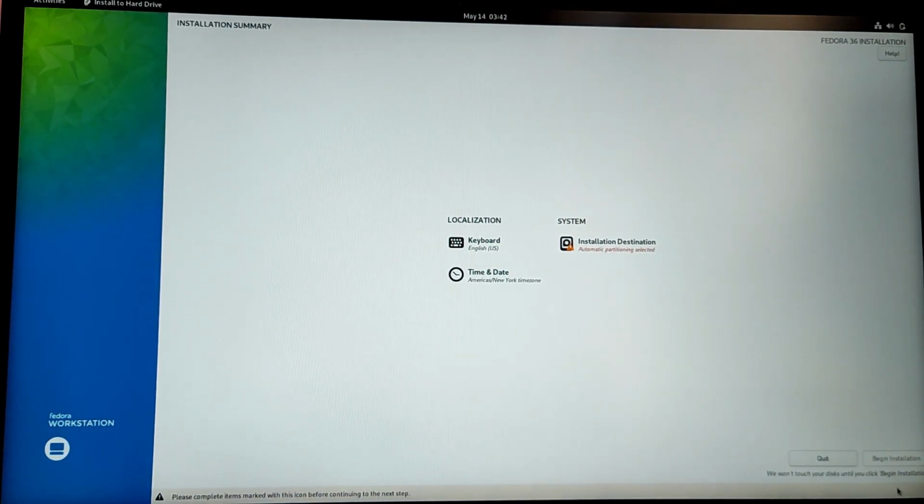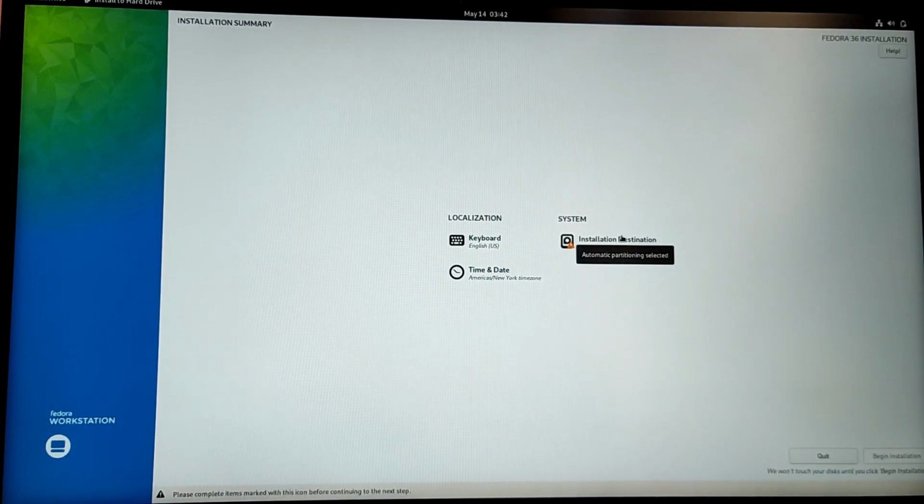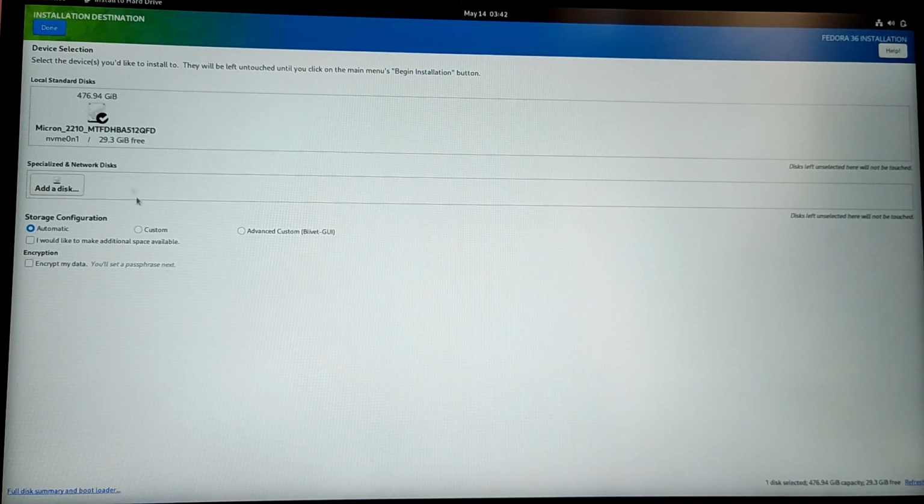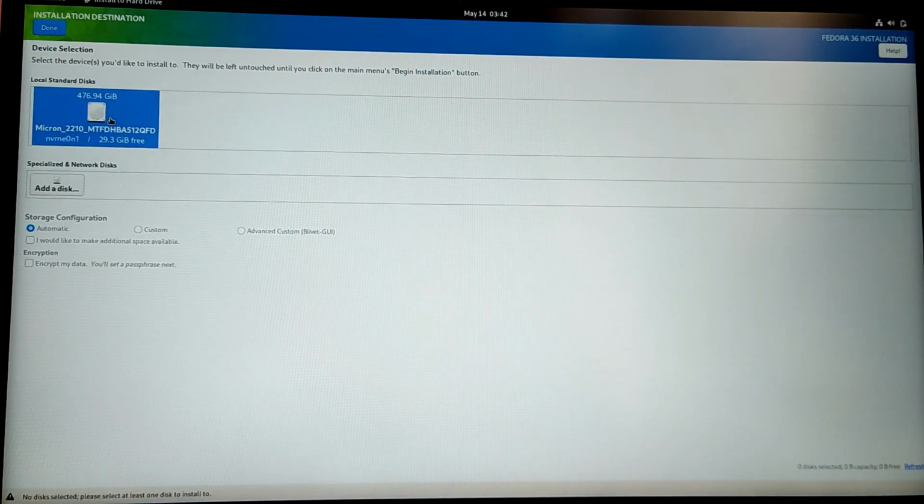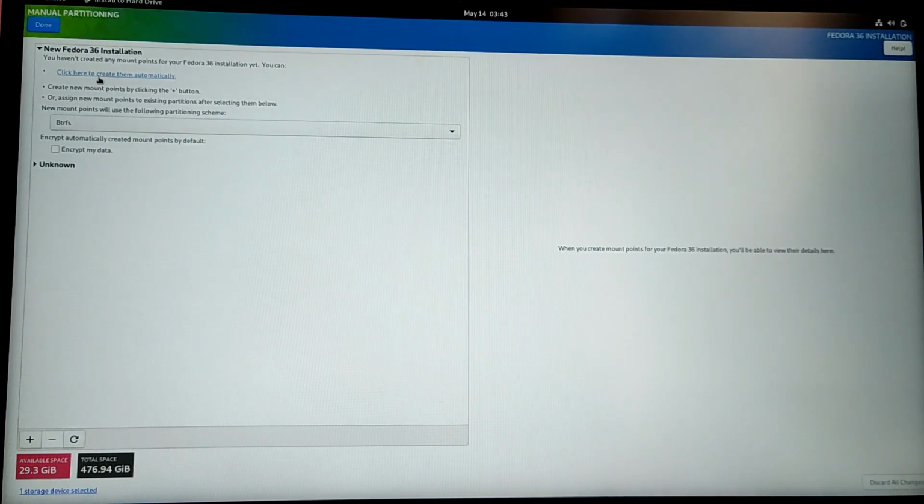Click on installation destination. Here, make sure that there is a checkmark icon on your disk, and if you have multiple disks, make sure that there is a checkmark on your correct disk, select the custom option and click on done at the top left corner.